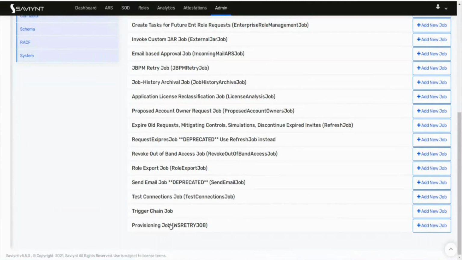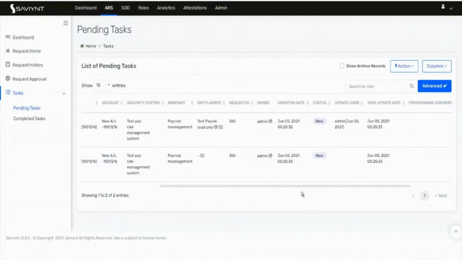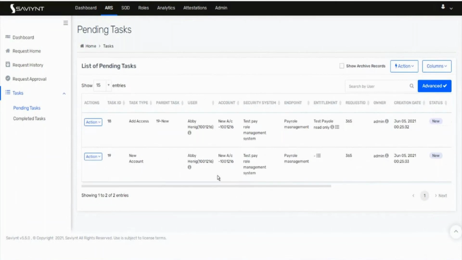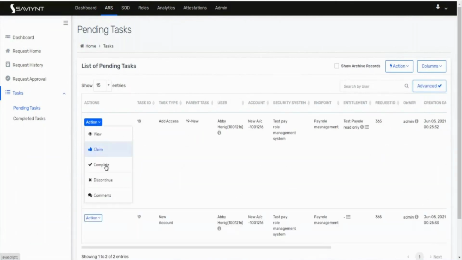After approval, yes, it will move to pending task. If instant provisioning is on, it will provision directly. If it's not, then you have to run this job. Then accounts will be provisioned. Since now we don't have any accounts, what I can actually do is let me complete it manually.